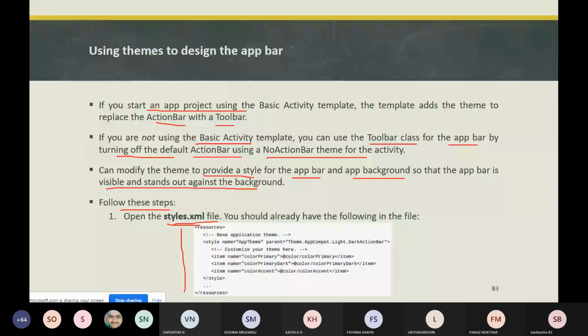Here, in this default code, there is a style named AppTheme. This AppTheme is inherited from a parent, which is called Theme.AppCompat.Light.DarkActionBar. This inherited style can be overridden.